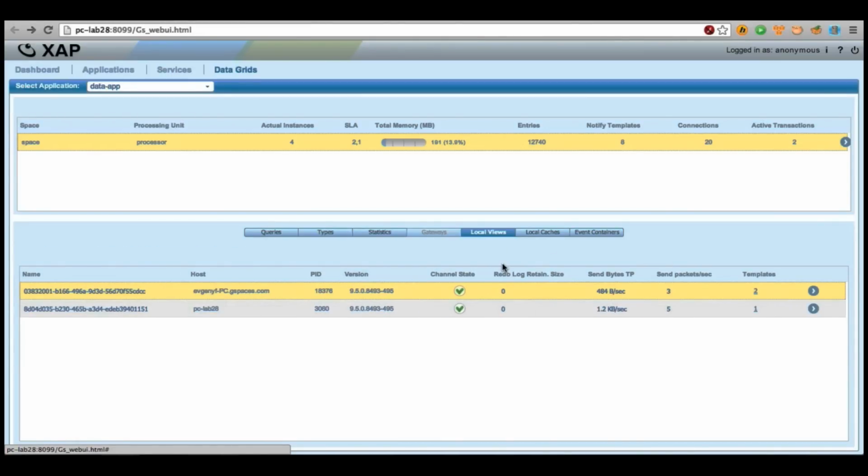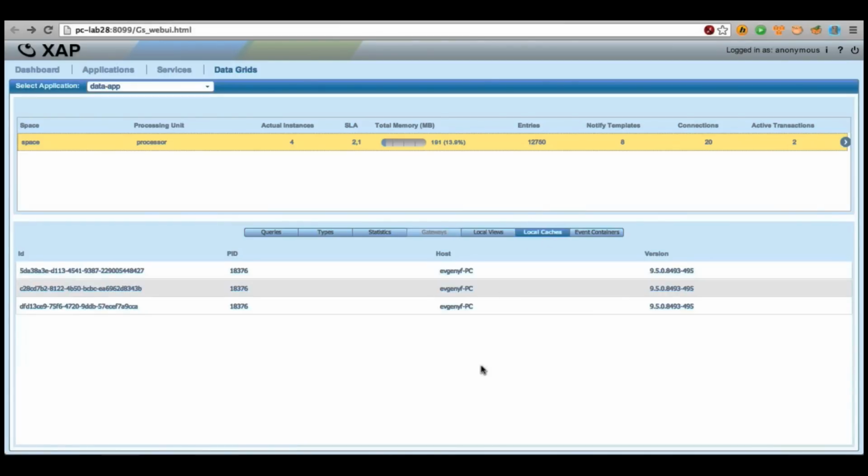Okay, so this is one thing. I can also have a similar view for local caches. Since local caches don't have templates, the view is a bit simpler. You can see the ID, the containing process ID, the host name, and the XAP version. Again, very convenient if you're running different versions of clients and servers.